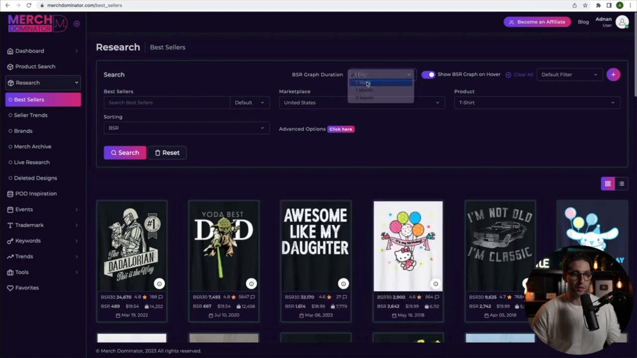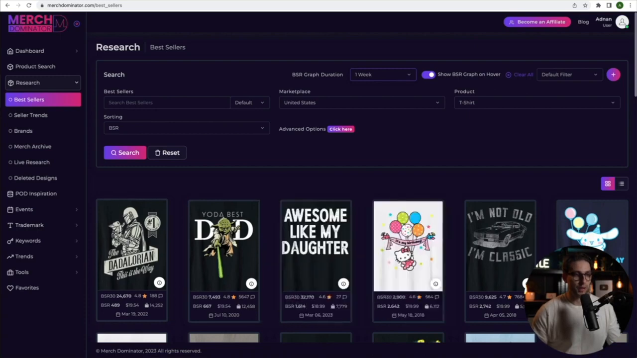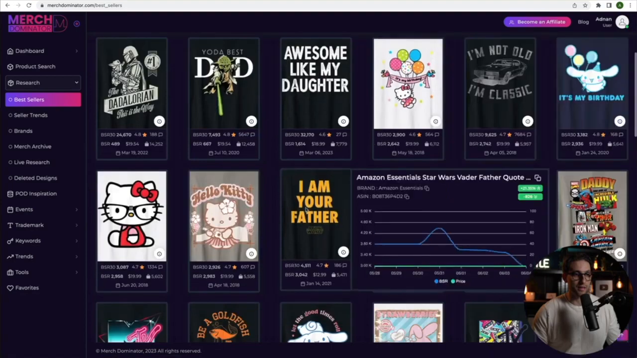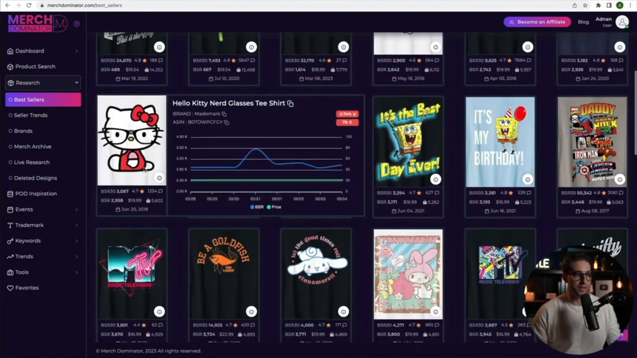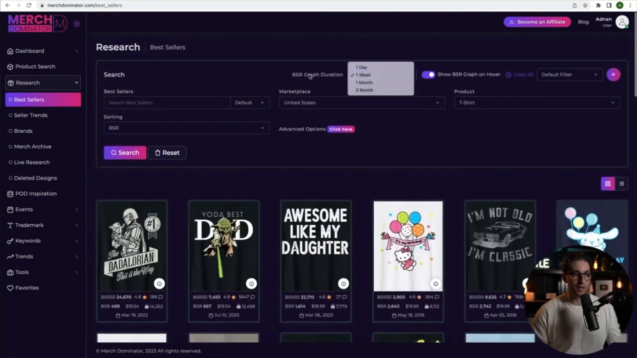If you want to do 1 week, you're able to see 1 week worth of data like so, just by hovering over the tile, right? You don't have to go inside it, as you can see like that. Don't have to go inside, and it shows you the difference in values and everything, guys. Okay, you can do 1 month and 3 months, etc., etc. So this is when it comes to the BSR graph and the filters.